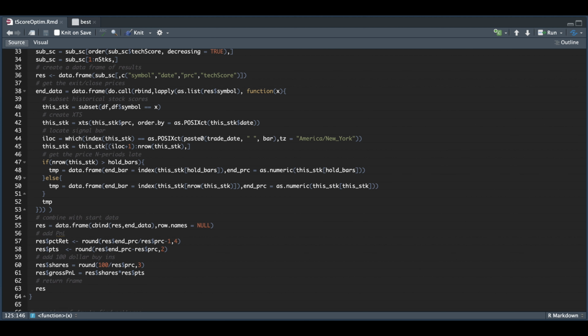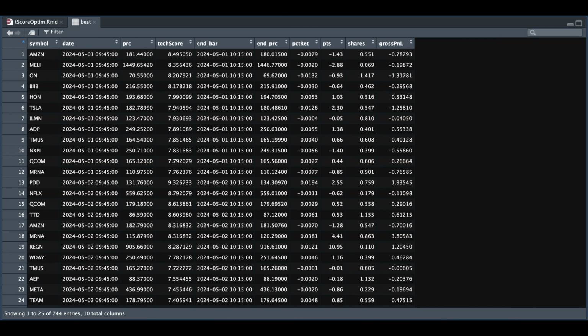So this function will return a data frame, and if we take a look at an example of what that might look like, the output from that function will be the symbol, the open date or timestamp, the close price on this particular timestamp, the tech score when we closed our position, the end price, the percentage return, the number of points, the number of shares given that we have invested $100 in this particular stock, and our gross P&L in dollars. But we'll go ahead and come back to this table later. I just wanted to show you the example.